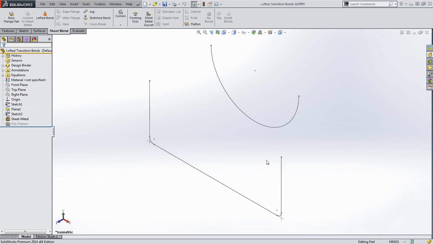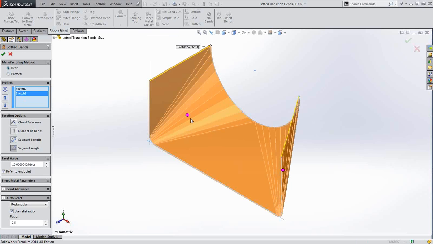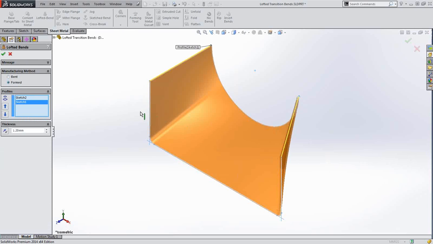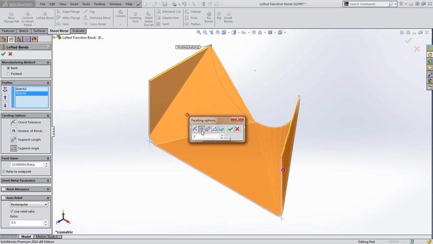So in this part, what I'm going to look at is the sheet metal lofted bend. So that feature has always been there, but as far as manufacturing, it's always represented formed geometry. Now what we can do is, you can see right there, the manufacturing method, we can specify that it's bent. So you can make this a little bit more useful and make it match your manufacturing processes. So when it was formed, it would look like this, and I'd still be able to get the flat pattern. But if it's bent, I can specify the segment length or the segment angle or the number of bends.